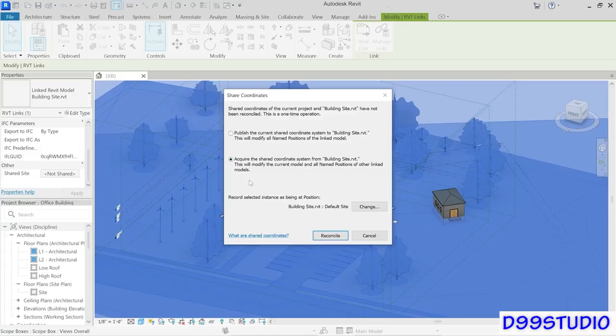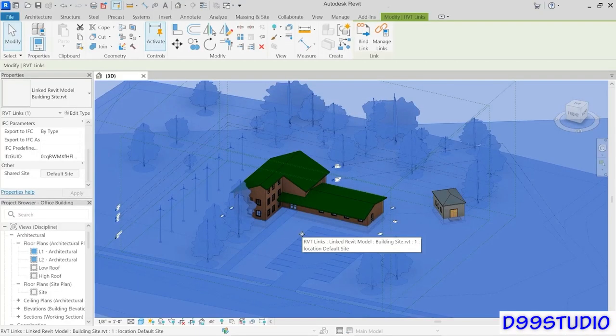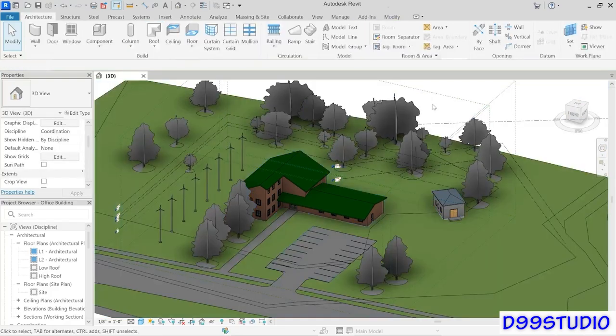So remember, everything is relative to where you are. And so I'm in the office building model right now. I've selected a link and I'm going to copy the coordinates out of that link by acquiring them and apply them to this current model that I'm in, the office building. And I'll just simply click reconcile here to complete that operation. When I do that, this now says default site instead of not shared. So if it says here anything other than not shared, then you know that there is a shared coordinate system established. Now, that only applies to 2 of the 3 models. So the site and the office building now share a coordinate system.